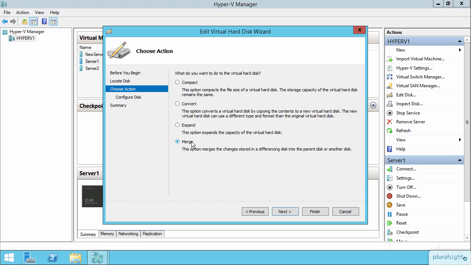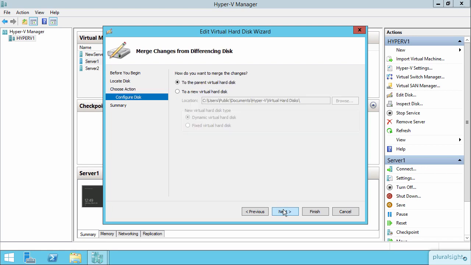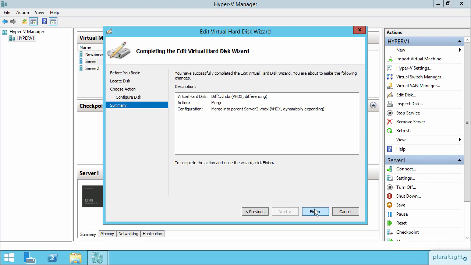Well, you can. If you select that differencing disk, you'll get an option to merge. And I'm going to say next, and it'll merge that differencing disk back to the parent. So I can merge it right to the parent, or I can send it to a new virtual disk. And I'll say next and finish, and it'll merge.